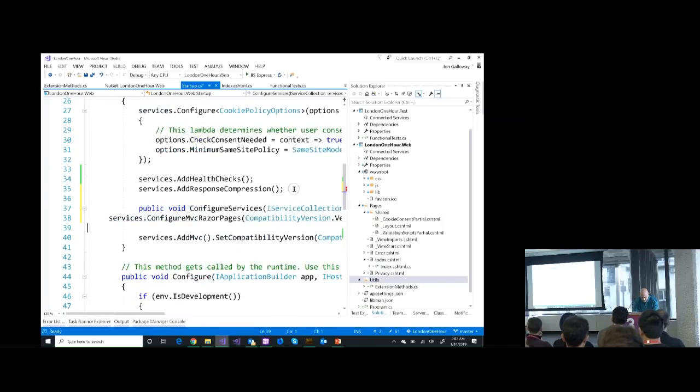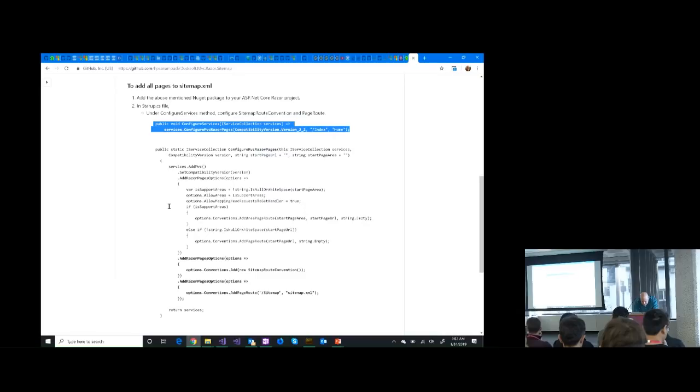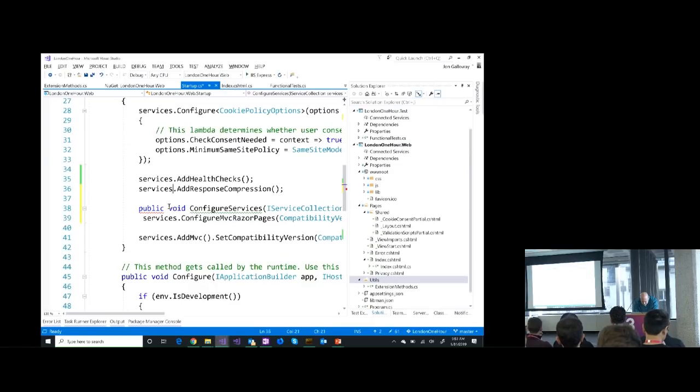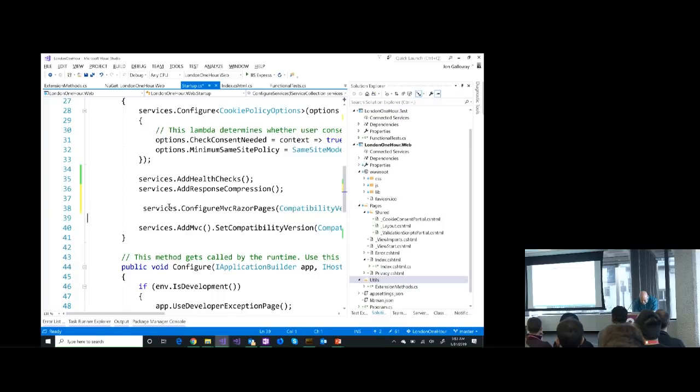Cool. Probably have done something wrong. No, that shouldn't be public configure services. Is it just saying to delete that line? That's it. Cool. Yes, thanks. That's funky docs, right? Should send a pull request.